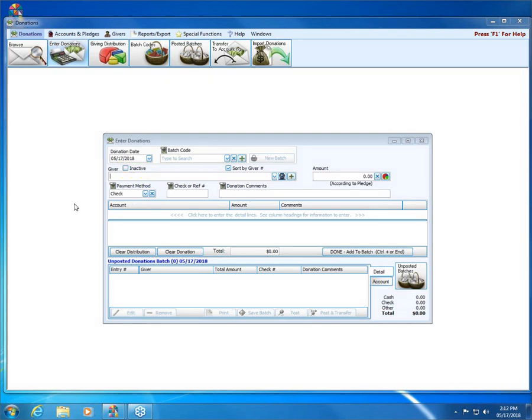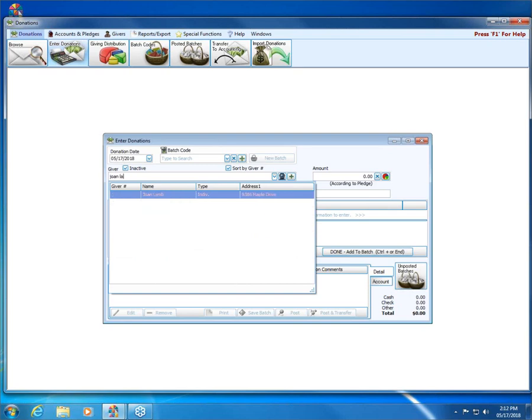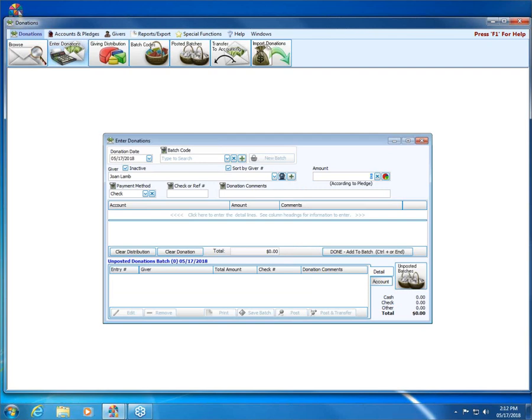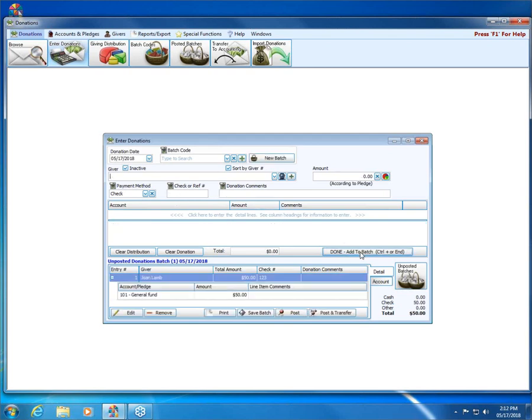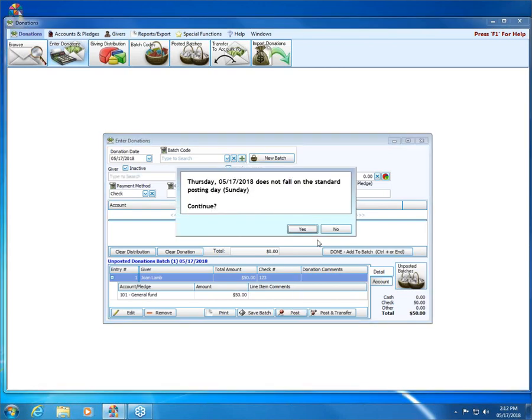So what I'll do is I will check that box, and now when I type Joan Lamb, her name comes up in red, and I can select her and enter the donation just like I would any other donation. And then I could go ahead and post it. So it doesn't matter if a person has been inactivated, you can still always find them again, and you can always add to them.